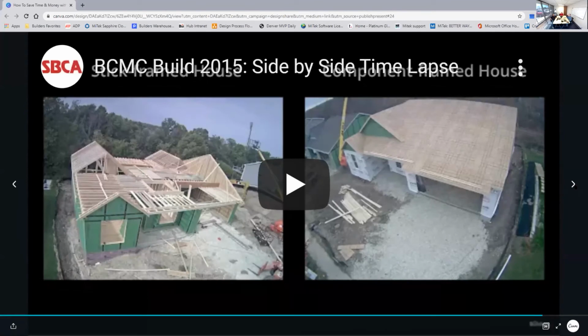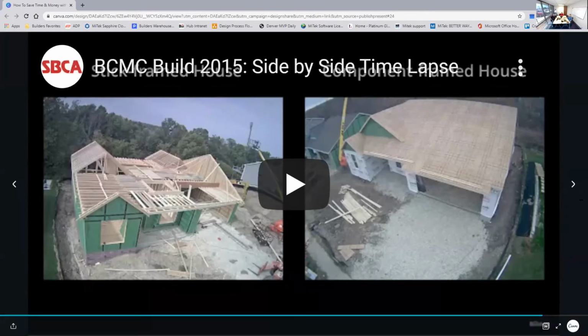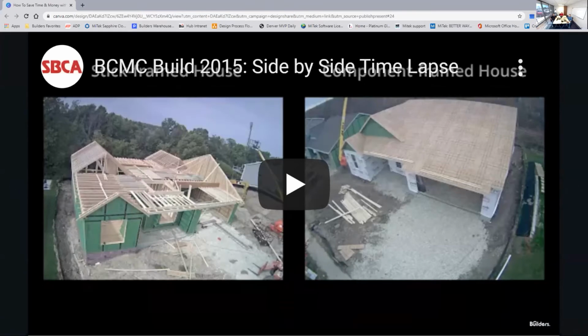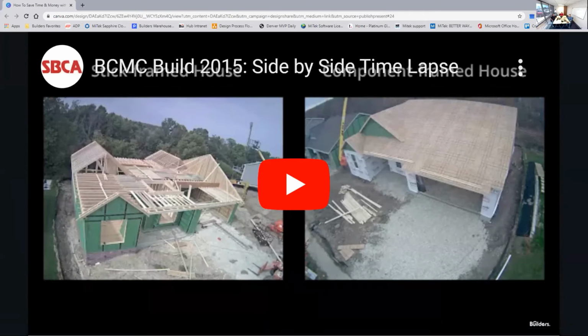Now, what I'm going to show you here is a side-by-side approach. This happened in Milwaukee, Wisconsin. We are part of SBCA, which is Structural Building Components Association. And we had our building conference manufacturing convention. And what we did for Wounded Warriors, we built 2 houses. They are identical. One with conventional materials, the other one using components. In this video, we'll do a side-by-side comparison showing you the difference between conventional and components. Why don't you start that, Craig?